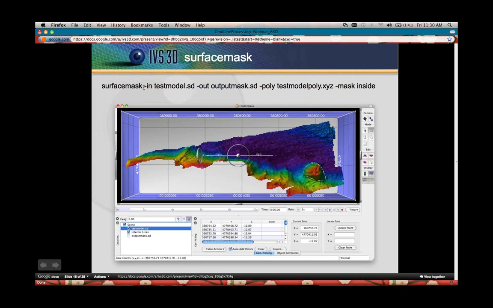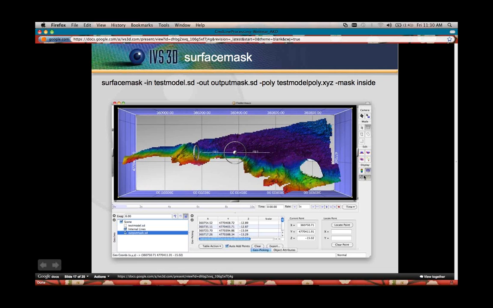And this is the original surface, so this is test model SD, and you can see that I've got the poly. I've picked a poly around a feature that I want to mask out. And this is the output surface, mask.sd, after I have used that poly to mask. It's got a nice hole in it. Nice and quick.